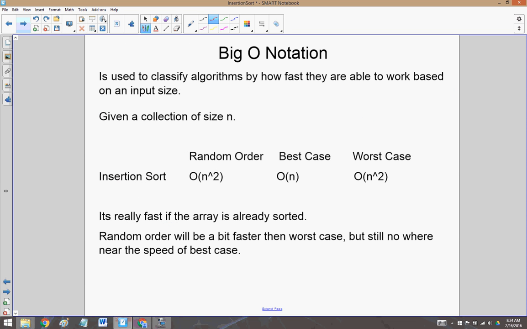Okay, so big O notation. Big O notation is used to classify algorithms by how fast they are able to work based on an input size. So given a collection of size n, the insertion sort's efficiency changes based on how well sorted the array already is. For random order, it's approximately O of n squared.